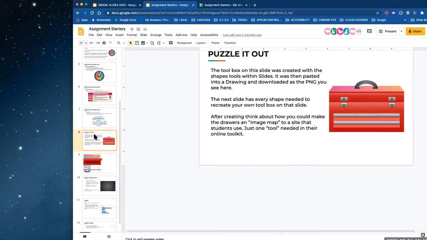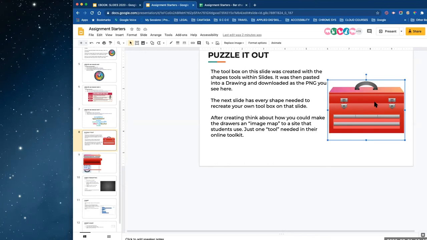I'm going to slide 8. Puzzle it out. Isn't this a really cool toolbox? That's pretty cool, isn't it? I drew that. Yes, I did. I drew it using a bunch of shapes. And for those of you that have already gone to the next slide, because I know some of you have, all of those shapes that I used to create this toolbox are on slide 9.